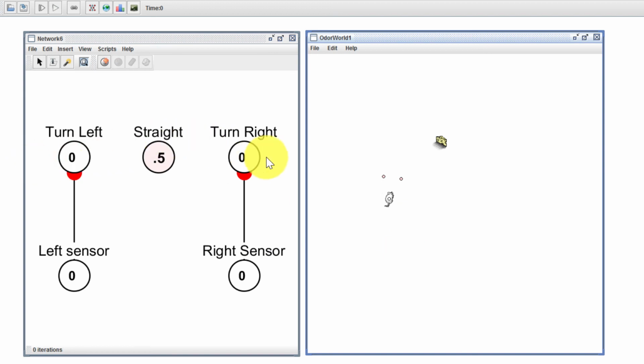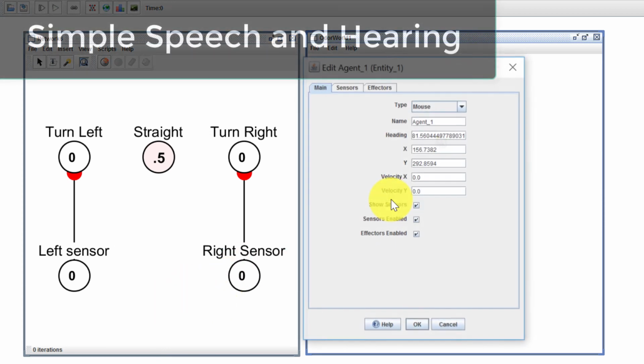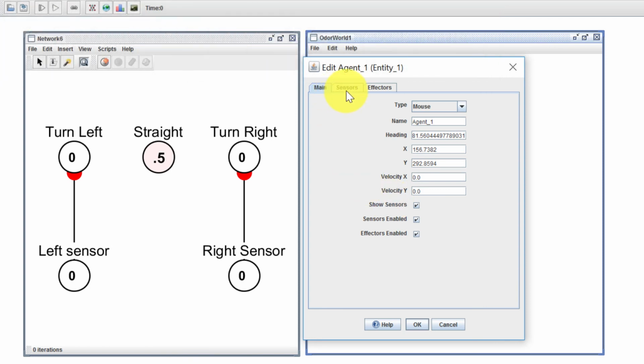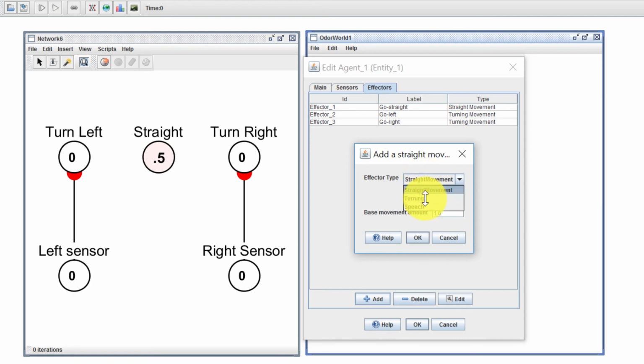In addition to these simple motion effectors and smell sensors, there are a few other kinds of effectors and sensors in the Odor world. One of them is a very simple speech and hearing setup. Let me try and demonstrate that. I have not practiced this, so hopefully it will go smoothly. So we could add a speech effector. So effector type speech to our agent. So I'll have it be hello YouTube.